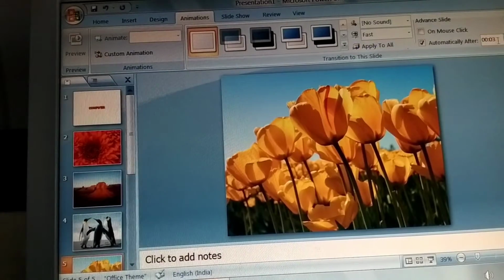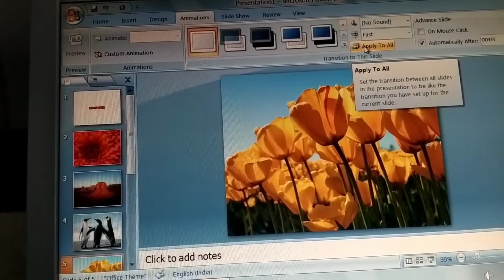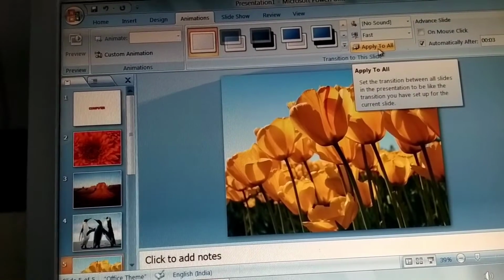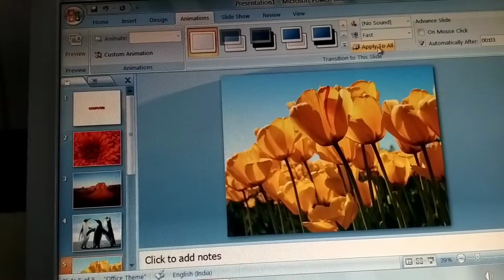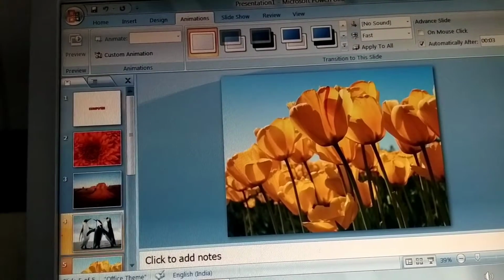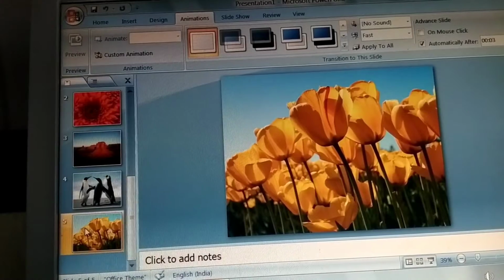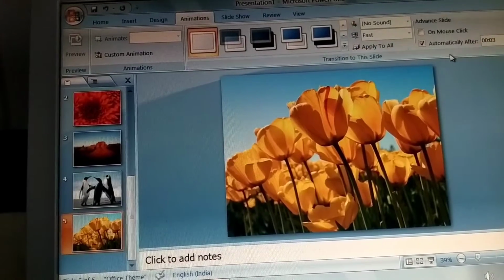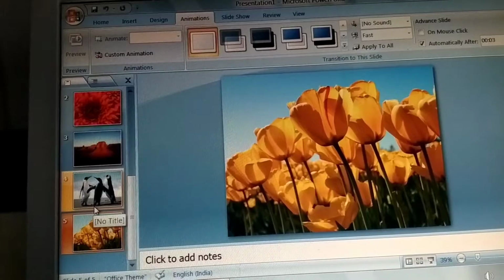This same time we can use for all slides. No need to go to every slide; we only have to click on Apply to All. When we click Apply to All, this same automatic setting is applied to all slides. See, we will check: click on the 5th slide, and here also the automatic option and 3 seconds are there. So this time is applied to all slides.